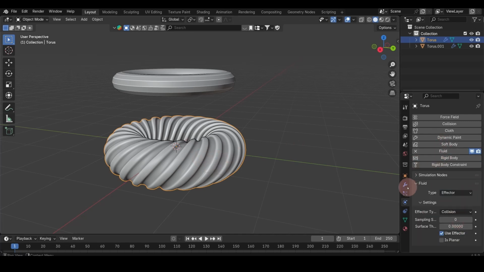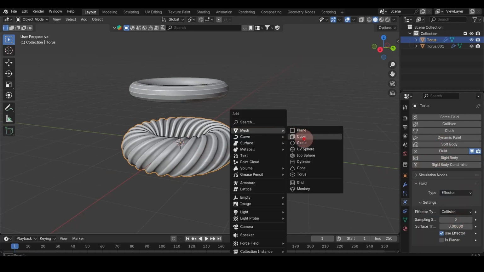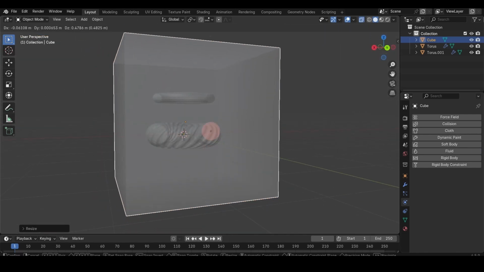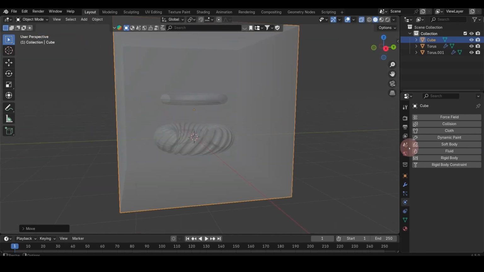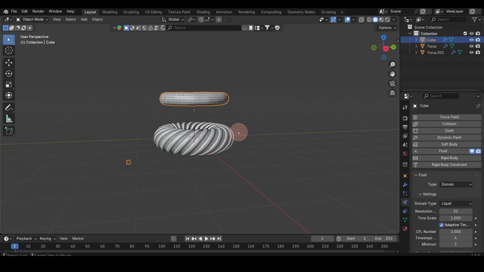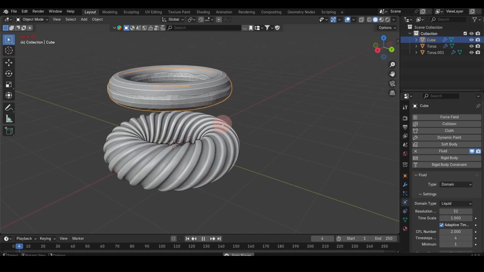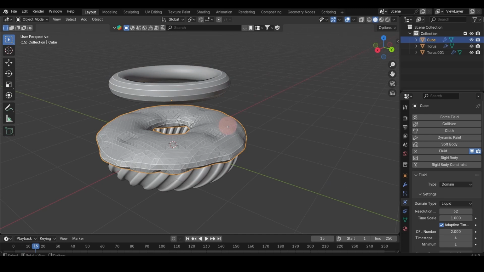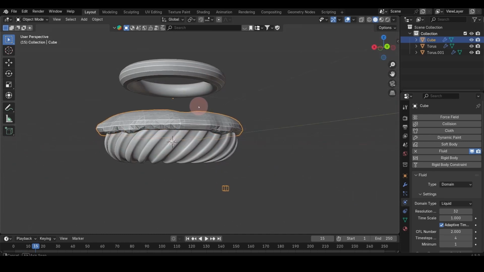And next, for setting a domain, add a cube. Scale it so that our donut and cream fit inside. Select the cube and in the fluid, set it as a domain and domain type as liquid. Now press play, watch as the cream drips and settles on top of the donut. Now press space again when you feel it just looks right.